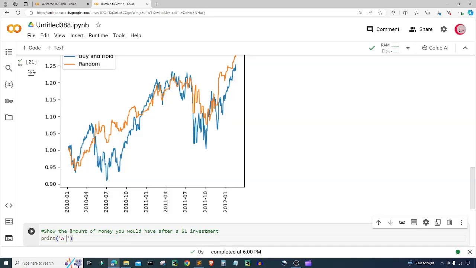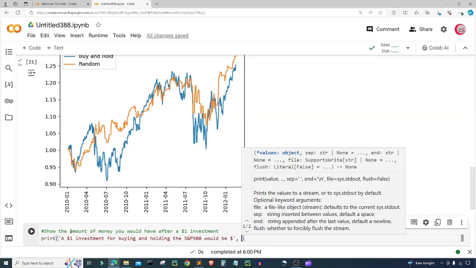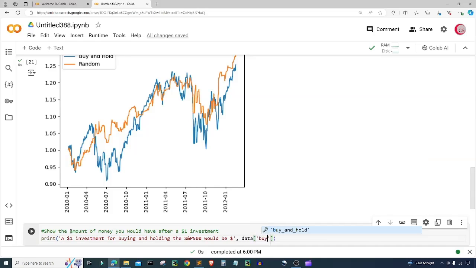So a $1 investment for buying and holding the S&P 500 would be, and we're going to put a dollar sign here, comma, I'm going to put data buy and hold, and I want that last value in our data set, and I want to round this number to 2 decimal places, so I'm just going to put round here and comma 2. So I'm going to round it to 2 decimal places.